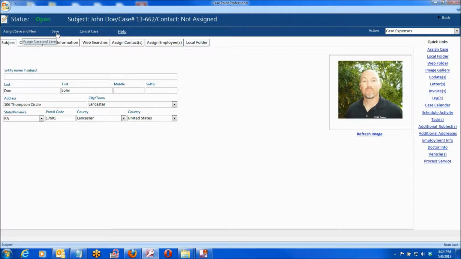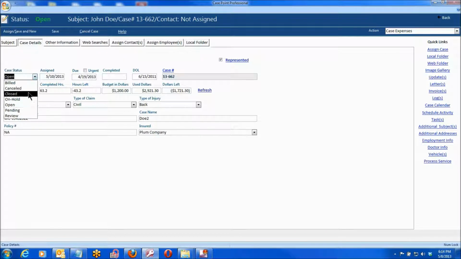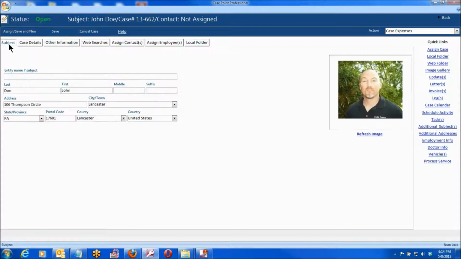Save will save the data you've entered, even though CasePoint does save as you're working through the program and working through each field. Cancel case will mark the case as canceled and close it. Help will bring up this video that you're watching now.